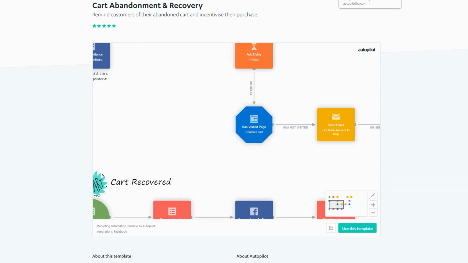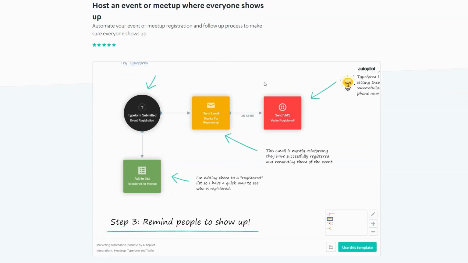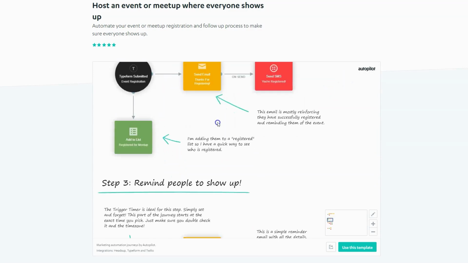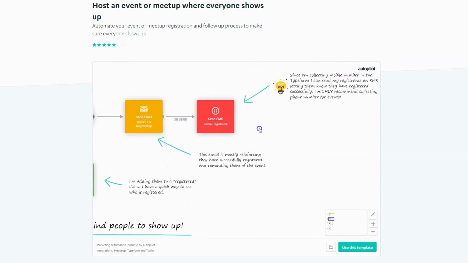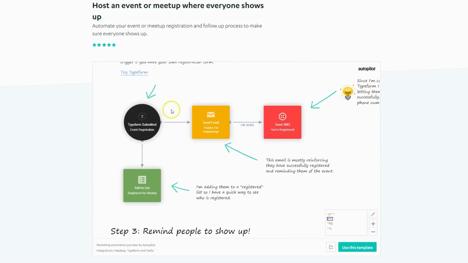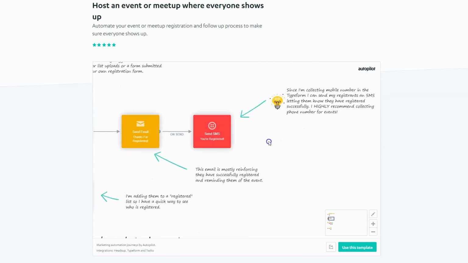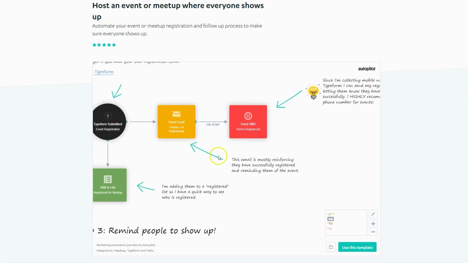And last but not least, we're going to be looking at SMS marketing automation here. The example that we're using is hosting an event or a meetup where people can submit their registration via Typeform, right? And you add them to a list, an email list here, and you can send them an email. But more importantly, you're sending them an SMS, because presumably you collected their phone number as well. So you send them an SMS via Twilio, which Autopilot integrates with, and you're just reminding them that they're registered.